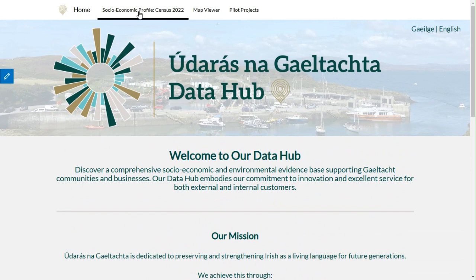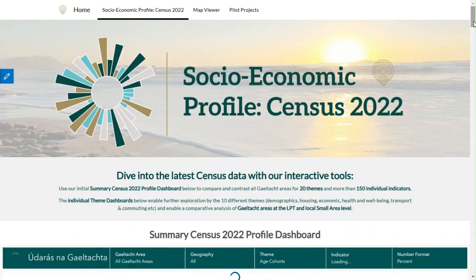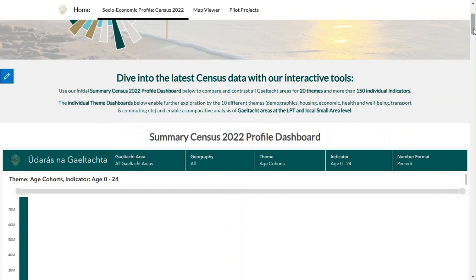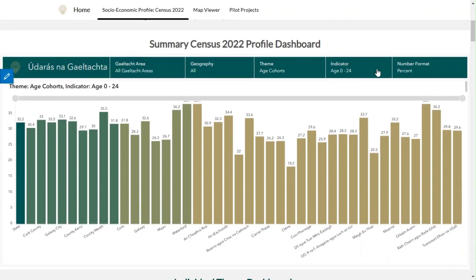First one we'll look at here is our socioeconomic profile, working with all of the data from Census 2022. Across this section, which will be of use to users within Údarás na Gaeltachta, but also will be made publicly available to stakeholders and organizations and groups working in and across the Gaeltacht areas. The number of different dashboards on here are based on around 20 different themes of data with over 150 indicators coming from the census.